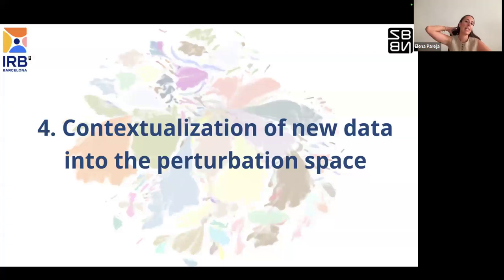Okay, and with this, the last application of our embedding space. This is the contextualization that I told you about, where you come with new data and project it into our embedding space for exploring which are the perturbations that are more similar to your data of interest.